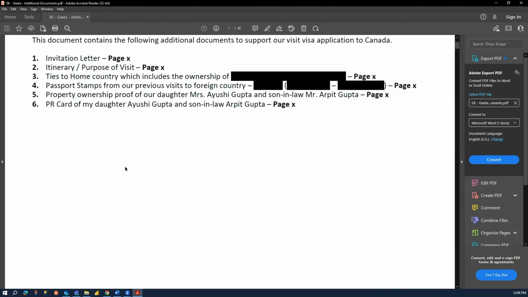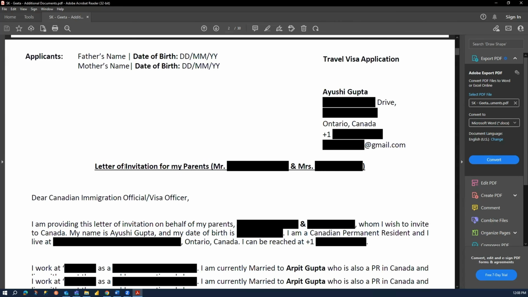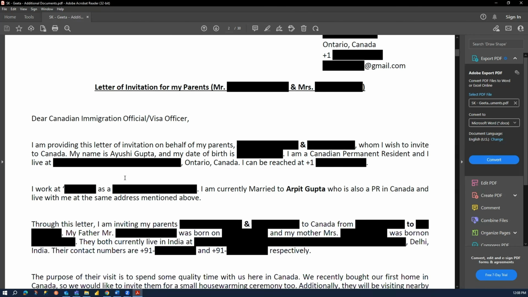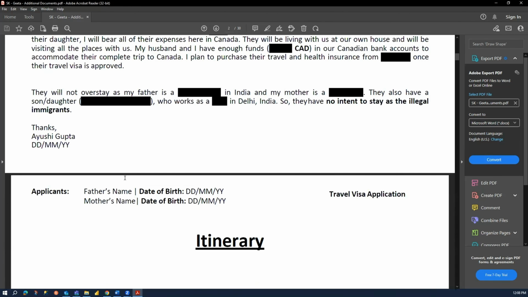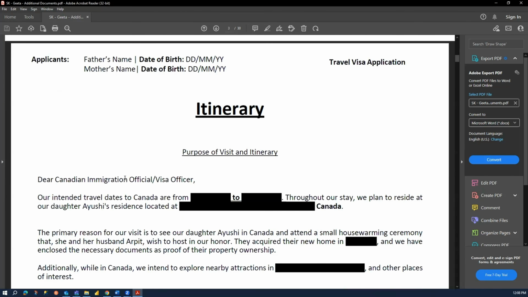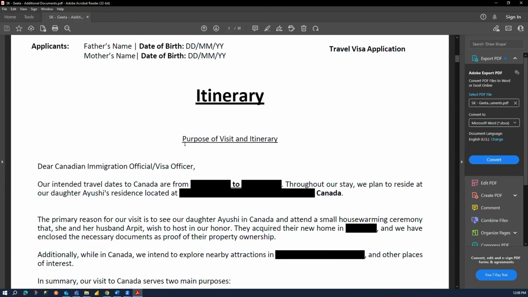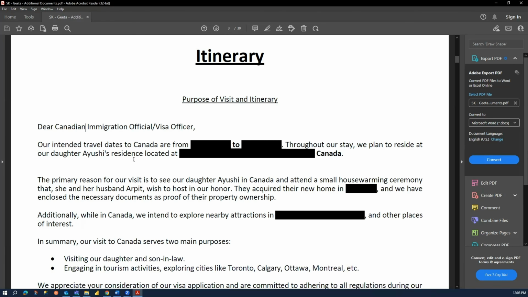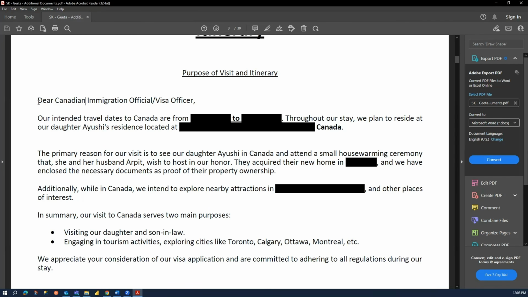So let's see, just scroll down. First, I have the invitation letter. It's the same page which you saw on the proof of funds file. It's the same invitation letter. Then if I scroll down further, I have the itinerary, and I'm saying the purpose of visit and itinerary. This is how I drafted this one.